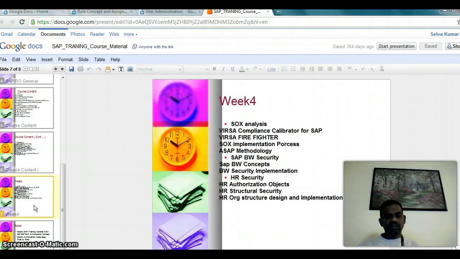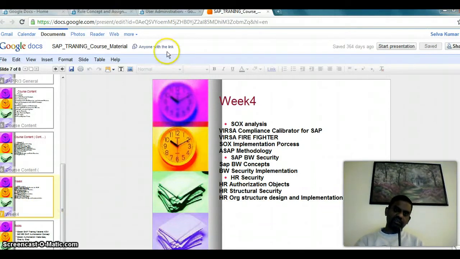Okay. Then we are also going to cover Virsa Firefighter, which is how we give elevated access for a certain period of time, and also make sure we track the person and what he is using. Next we are going to cover SAP BW and BI security, and SAP HR security. Those are the topics we will be covering, and for each and every topic we will give you practice sessions and real project type examples.